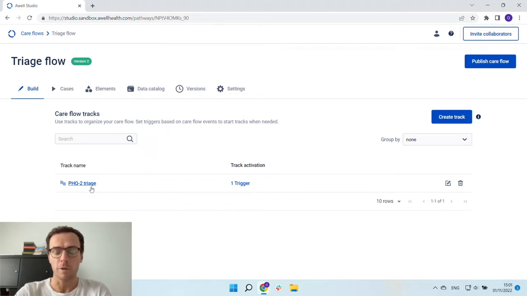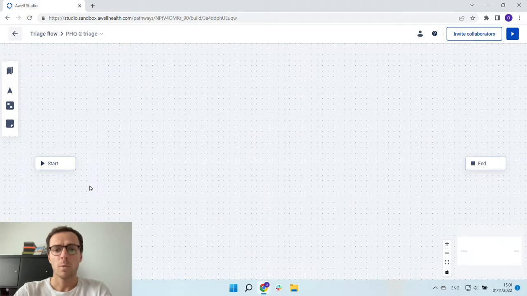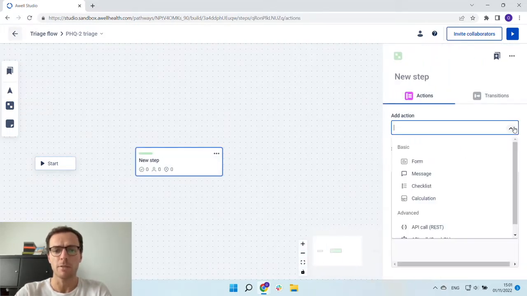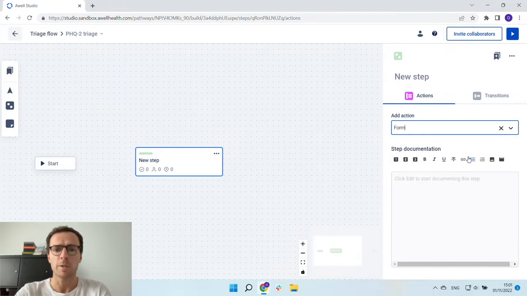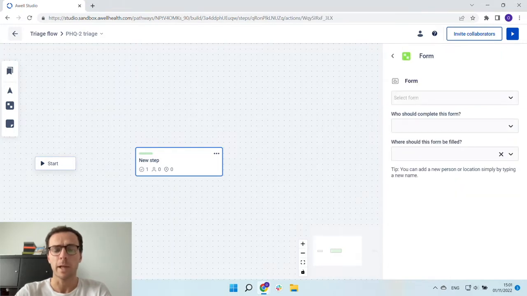You could of course use other forms as well. We'll start from a newly created empty care flow where we can find the start and end step by default and can add the first step of our flow to the empty canvas. A step in the Awell platform is an empty container to which we can add actions like forms, messages, calculations, API calls, etc.